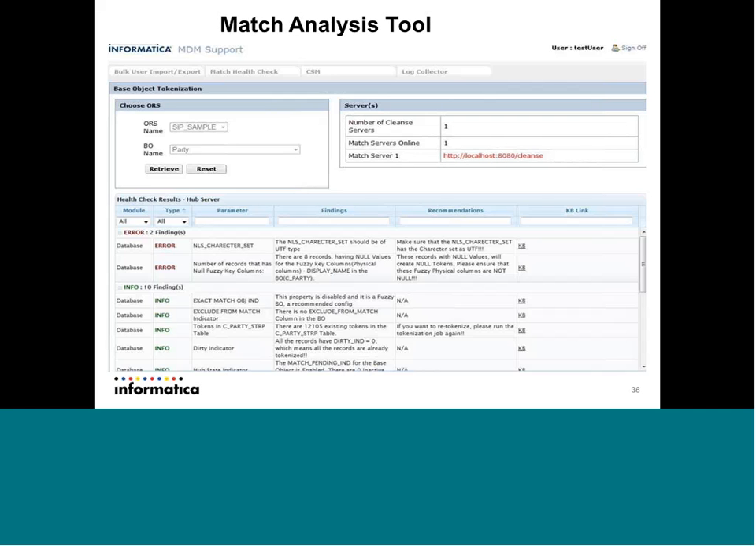So this is how our mass analysis tool is going to look. Basically, it will give you a health check for each base object. For example, here I have selected the party base object. Apart from giving a health check about the system, about the hub server and the client server, it will also give you tokenization related parameter information of the base object that you are selecting here.